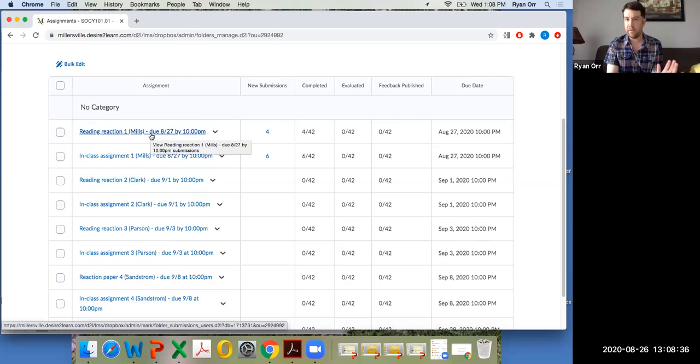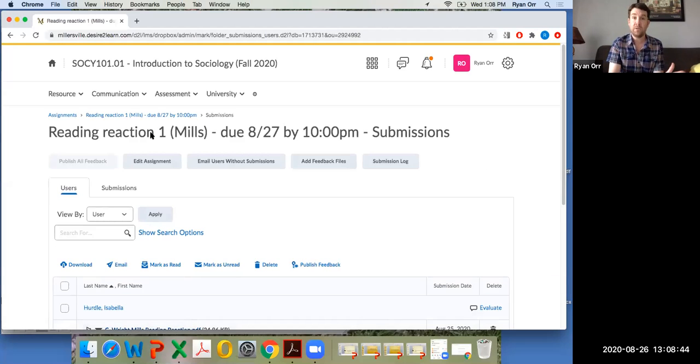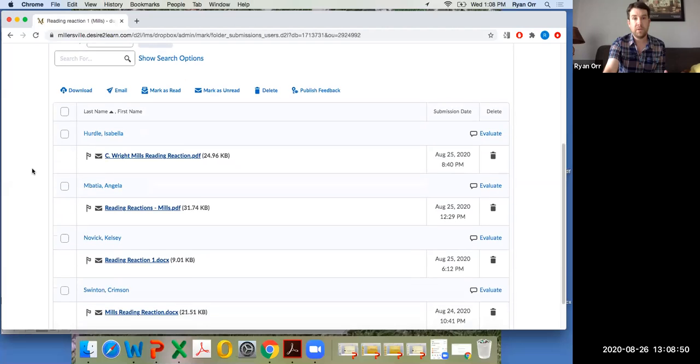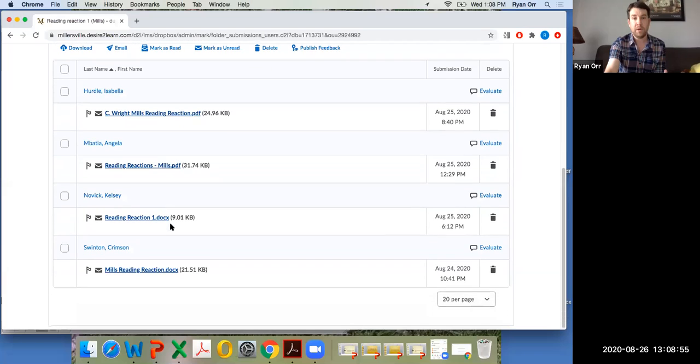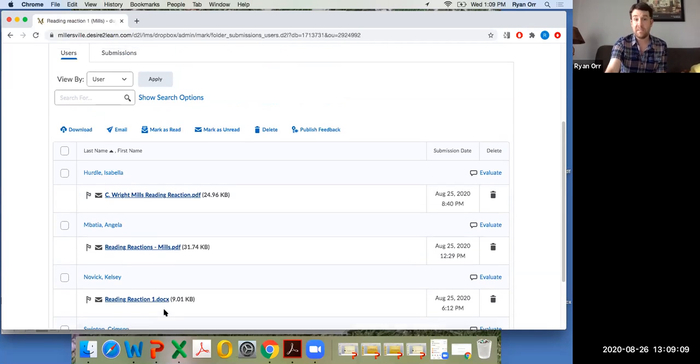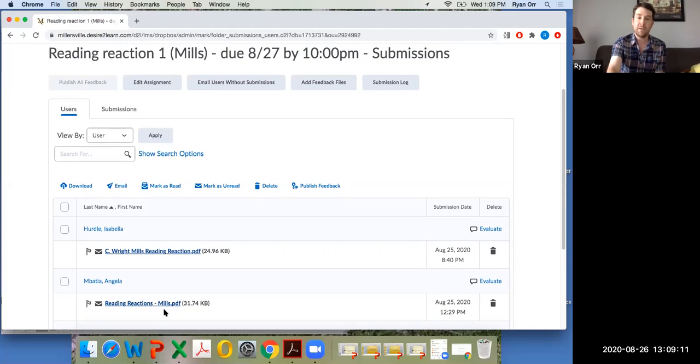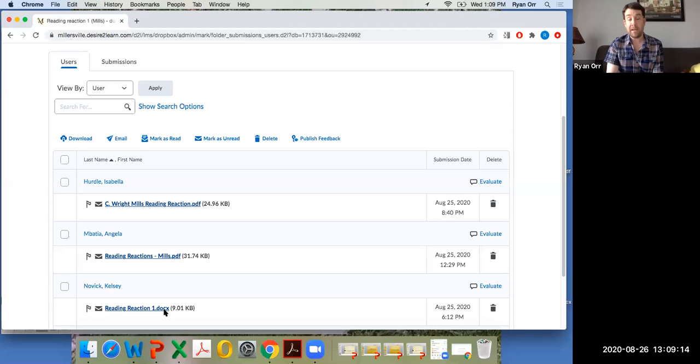It doesn't matter the form you use. I'll look real fast at the in-class or the first reading reaction. The first opportunity to do a reading reaction is for tomorrow's reading, the Mills piece. You'll see that some people do PDF files, some people do document files, some people provide Google Docs links. It doesn't matter how you submit the assignment, as long as you get it to me, you're good to go. And within this assignment section, not only do you submit your assignments, it's where you're going to see your feedback and your grades.